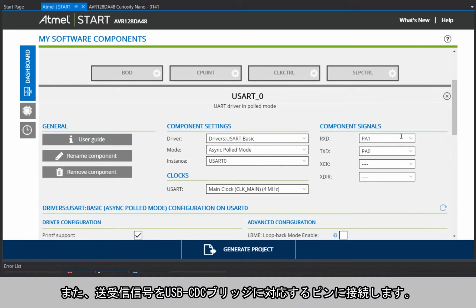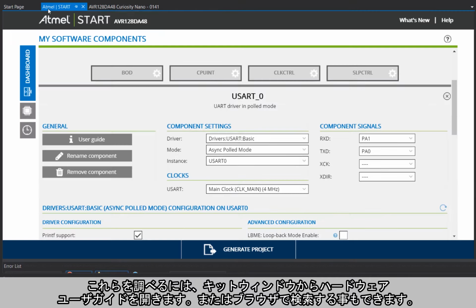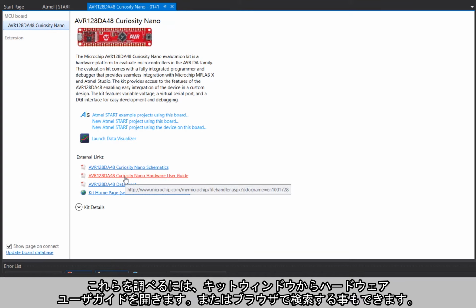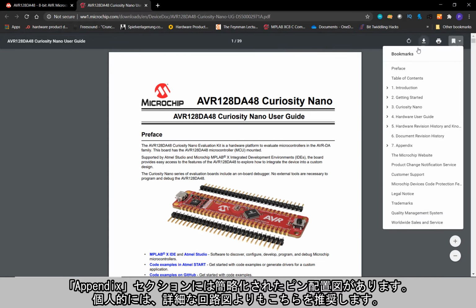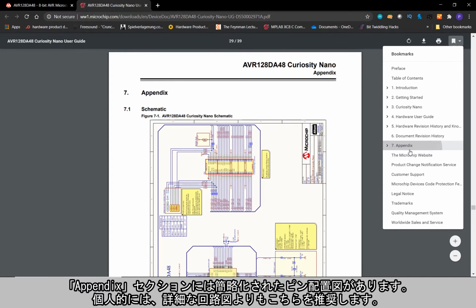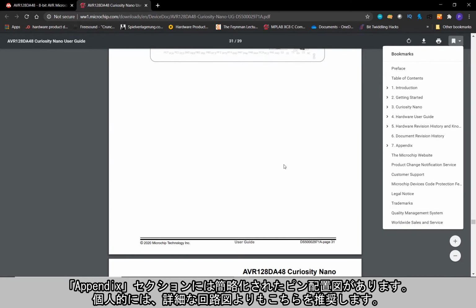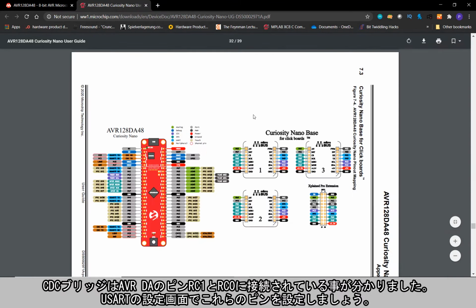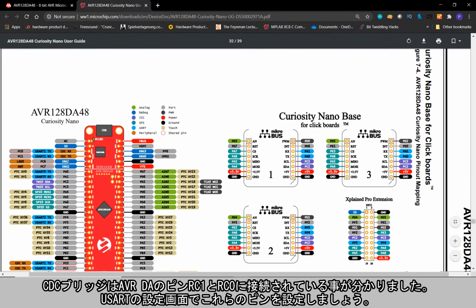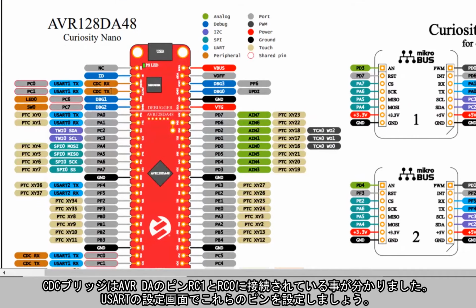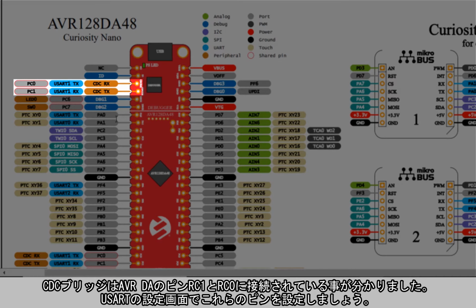Okay, so we also need to connect the transmit and receive signals to the pins that correspond to the onboard USB CDC bridge. To find those, we can just pop open the hardware user guide from the kit window or just by searching in the browser. In the appendix section, we can find a simplified pinout, which I personally prefer for this case over the detailed schematic you just saw me go by. But here we can see the CDC bridge is tied to pins RC1 and RC0 of the AVR-DA. So let's set those pins on the USART configuration screen.